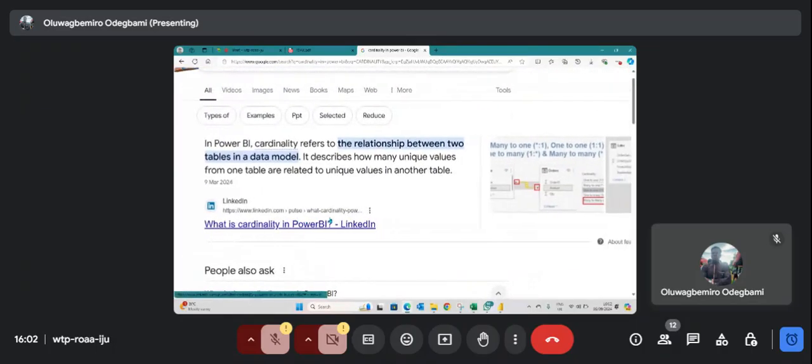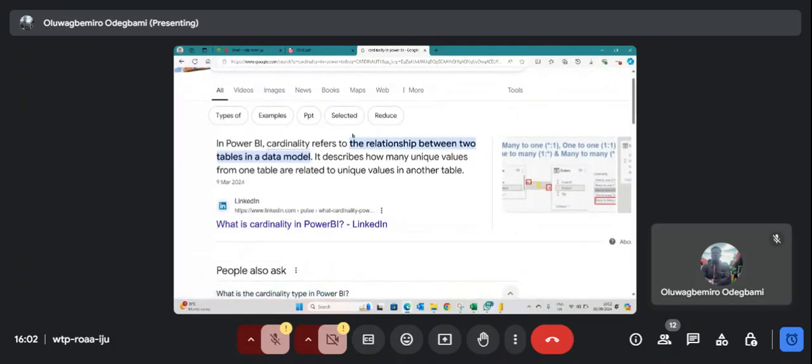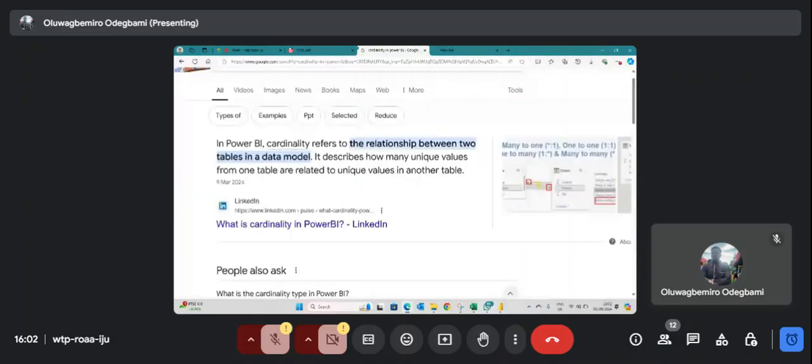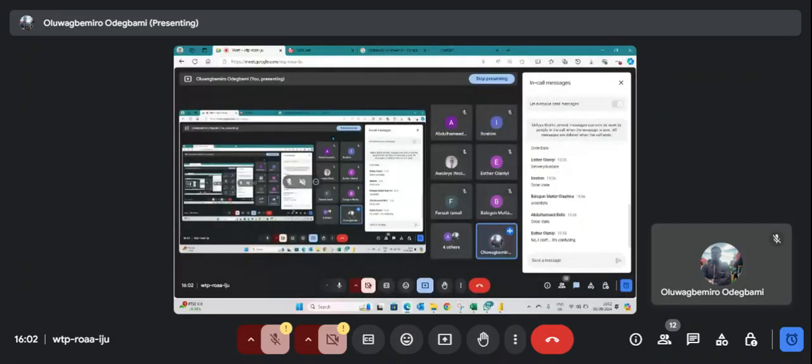Let me just use this one. It refers to the relationship between two tables in a data model. I wish I had an example to explain it better, but you guys just write that down, cardinality, and do some small research on it. Cardinality based on database management system. Just search that. You can even ask ChatGPT, and it will give you a good way to understand it. I'm explaining cardinality because we have to explain how that date links to that other date.